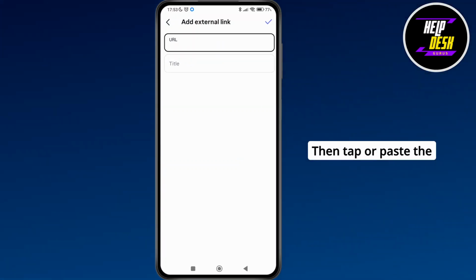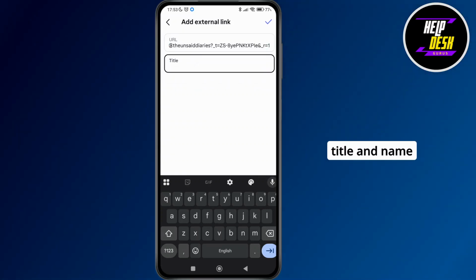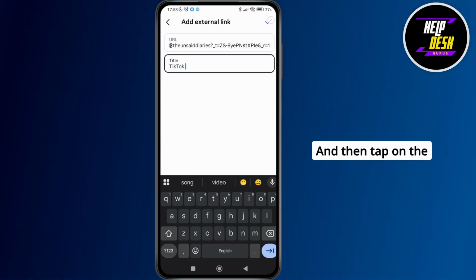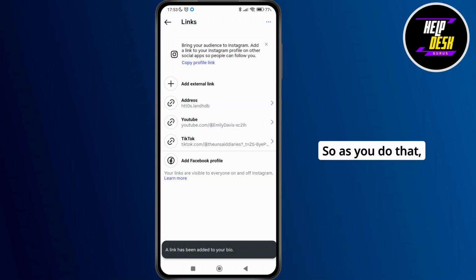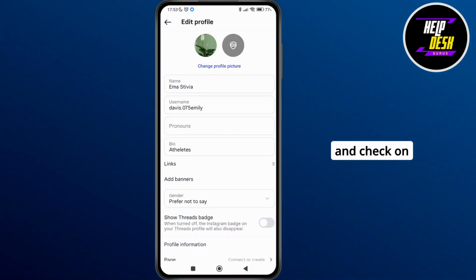Then paste the URL that you just copied over here, and simply tap on the title and name it as TikTok, and then tap on the check mark at the top right corner. So as you do that, you'll be able to add TikTok link to Instagram bio. So you can just go back and check on your profile.